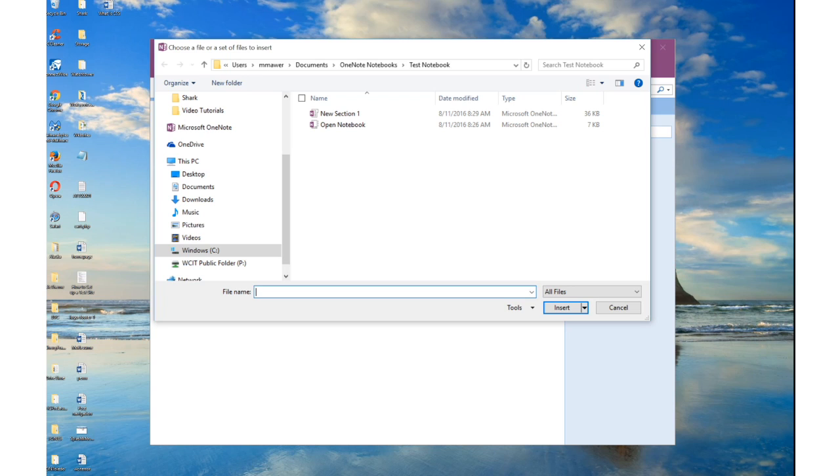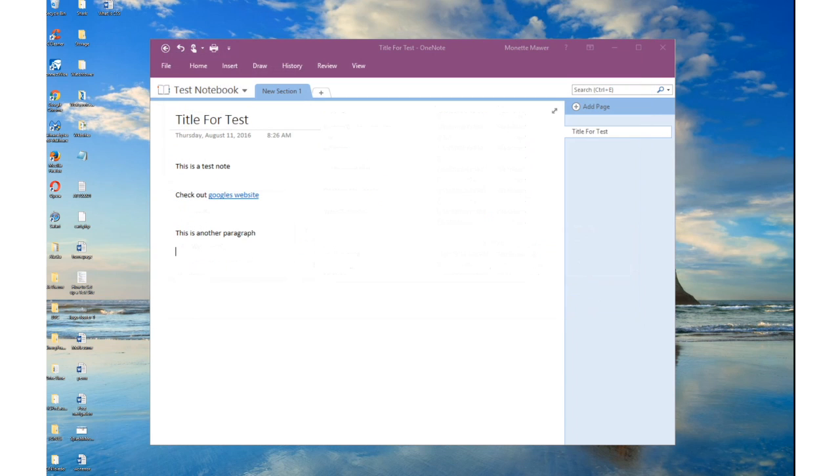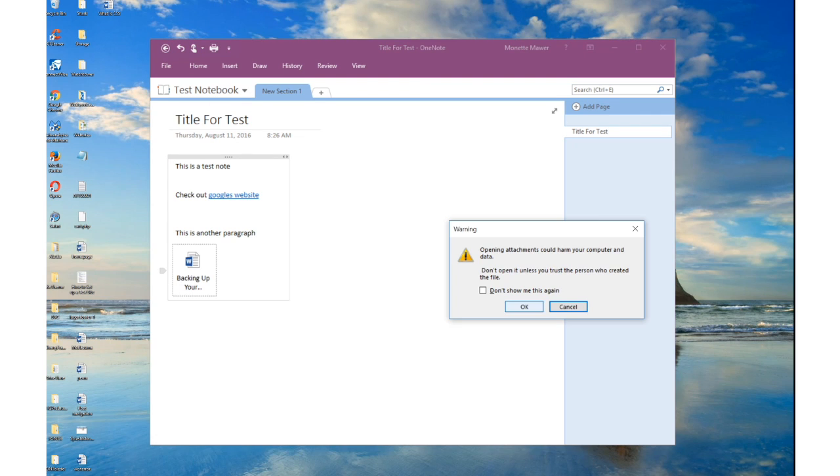In the Choose a File or a Set of Files to Insert dialog box, select one or more files and then click Insert. Inserted files show up as icons on your Notes page. Double-click any icon to open its file. Remember, inserted files are just copies. OneNote does not automatically update the copies if the original files change. I attach this file, and then you can open it.